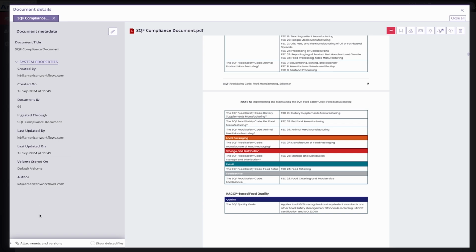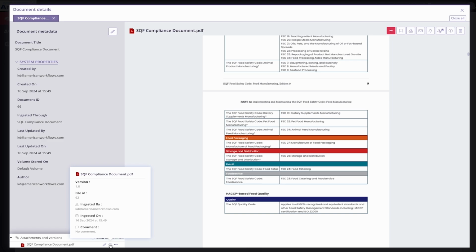In order to see the attachments and versions for this document, that is on the bottom left here. As you can see, we have one version of it. If you want to see a little more detail, you can add a new version from here, and you can download this, delete this, and if you want to see information, you can click on the file info. As you can see, it's version 1 with the file ID. We can see where it's ingested, who ingested it, and so on.